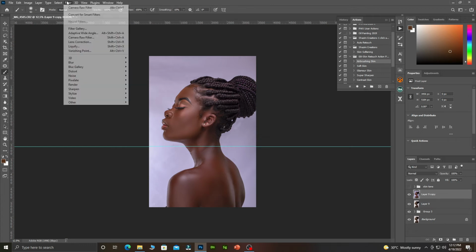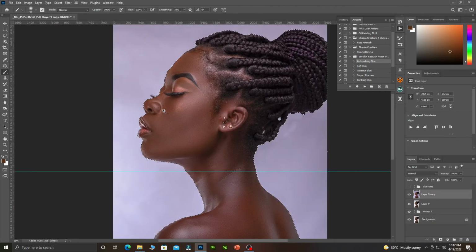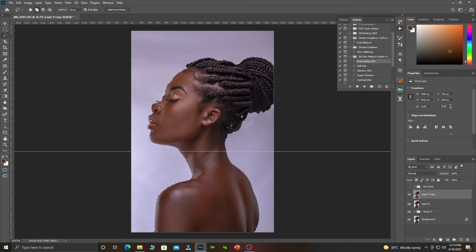Let me show you. You come to Select, then you come to Select Subject. That is when you want to maintain your background. Good. Now it has selected the subject perfectly, but this side hasn't been. So what you are going to do, let's come over here, choose this one. Okay, so what you are going to do is create a clipping mask.